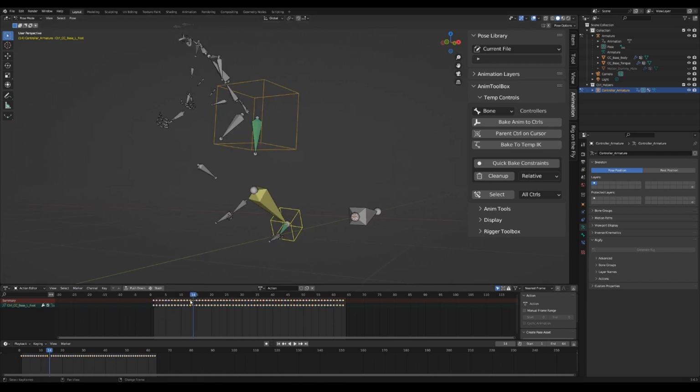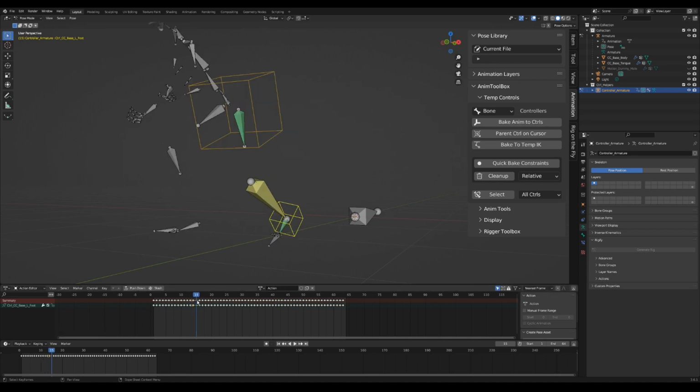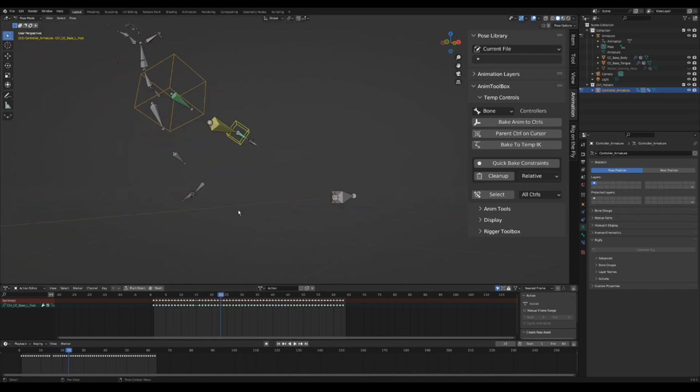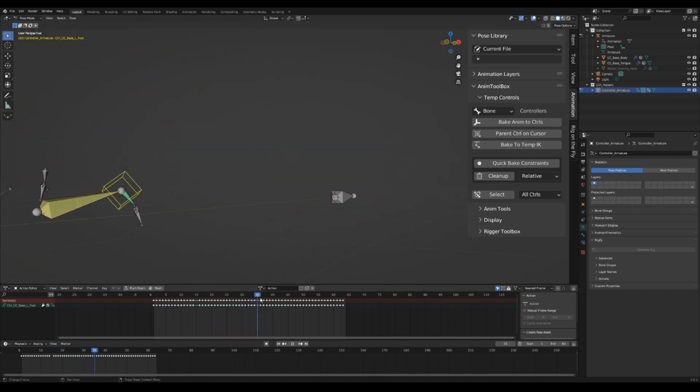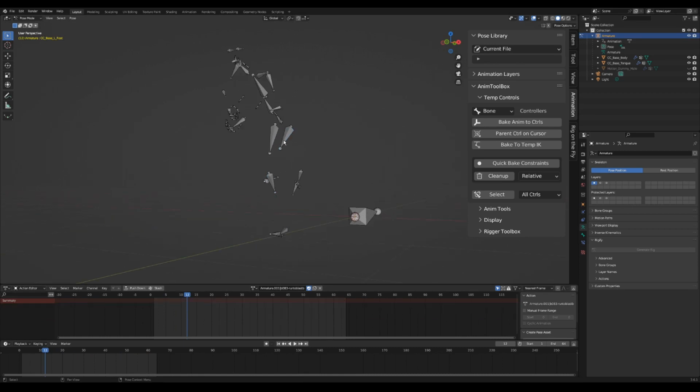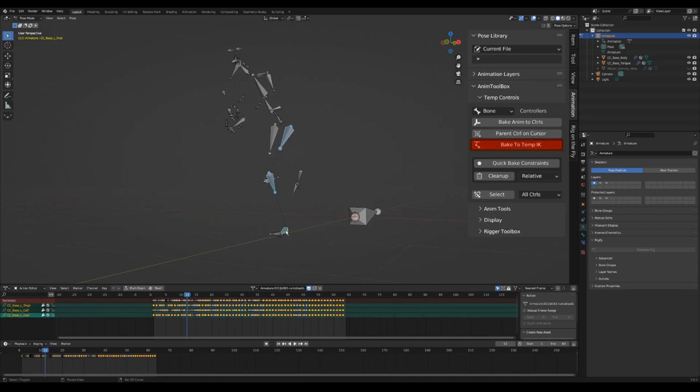Or if you animate something that doesn't have an IK setup but want to lock it in space, for example, fingers pressing onto a table. I select all the controls that I want to create an IK for, with the last active bone that will be used as the IK control bone. I press Bake to Temp IK.